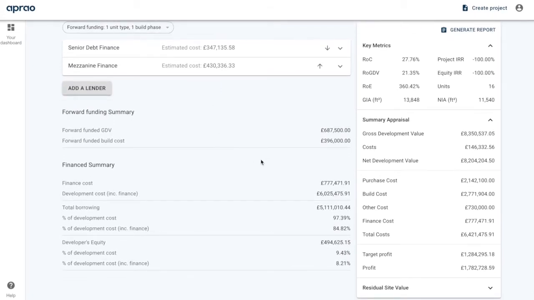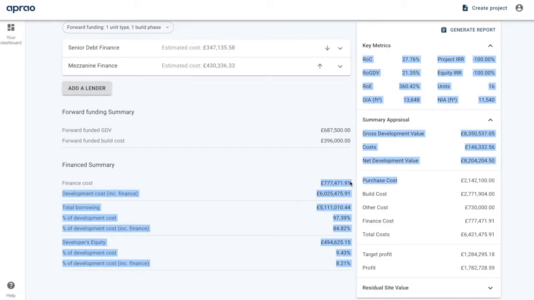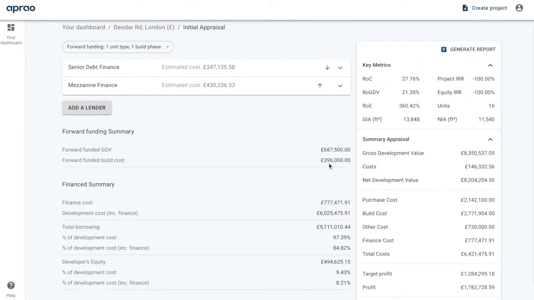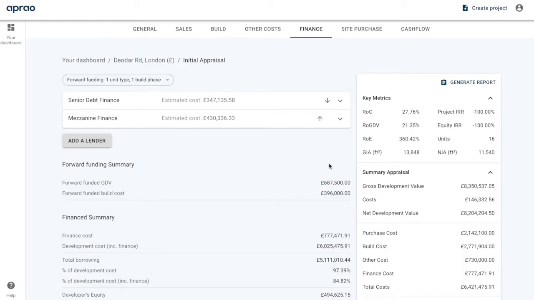So now what we've got is a full breakdown of our finance. We can also see how much the finance is going to cost us, and we can play around with multiple funding scenarios based upon the particular funding requirements for the project.